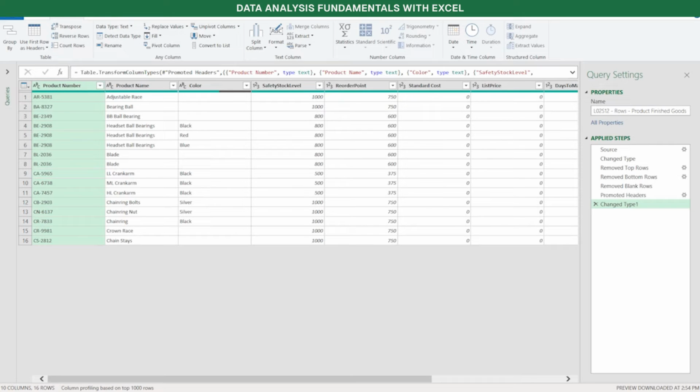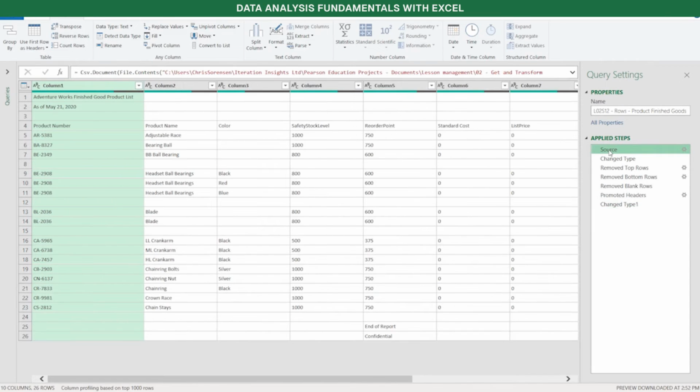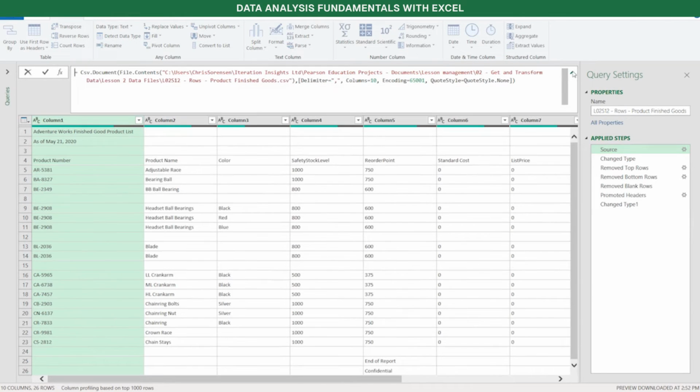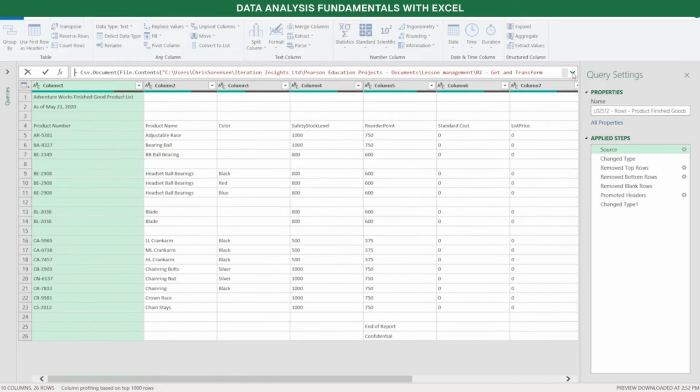So we've done quite a few steps here. Let's go through and review what has happened in our Applied Steps. If we go right to the very top and click on Source, this will show us the source file that we actually connected to. If I take a look in my formula bar up here, it looks like it's connecting to the CSV file. Once again, I mentioned earlier, you don't need to know this M code, but it's really nice to look at so that you can understand what is being generated as you go through each one of the steps in the Power Query editor. So let's close that back up.